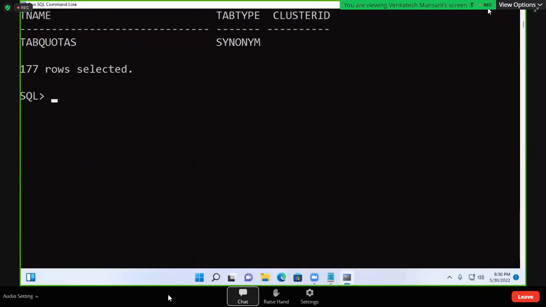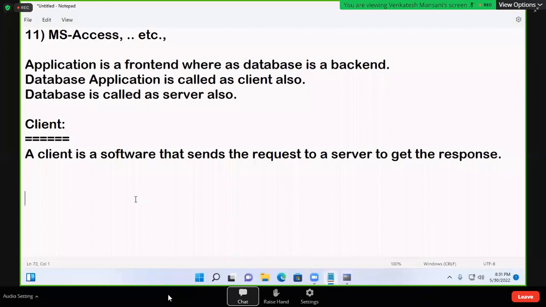Suppose in core Java, you learn one chatting program, client server communication. Your chatting program also, one program you can call a client. In a core Java program, one program also we can call a client. Any software that is sending a request to get the response, that software is called a client. Okay. Next, server.